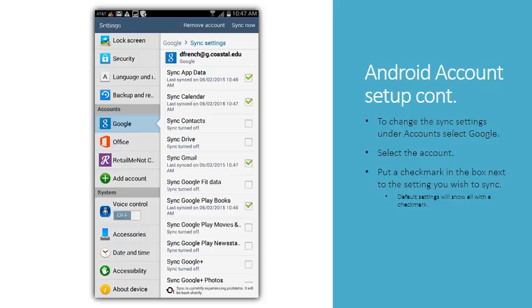If you want to make any changes to sync settings or the Google settings, you'll just need to select the Google account and then select the sync settings. All you need to do is put a check mark in the area or option that you want to use.